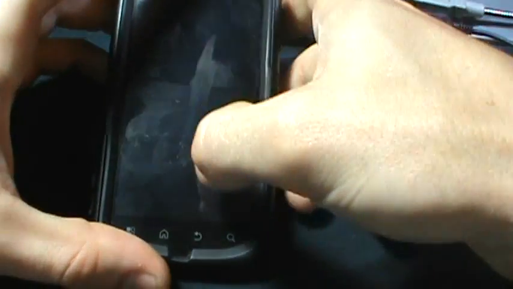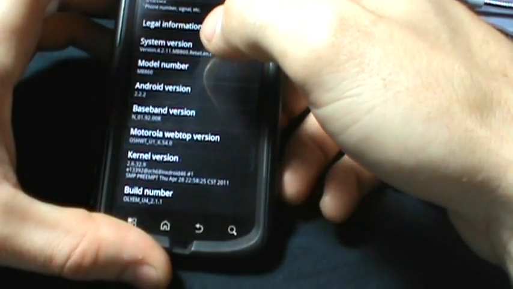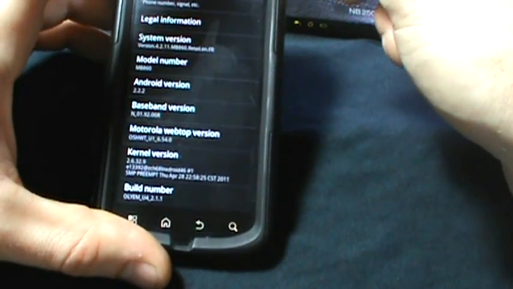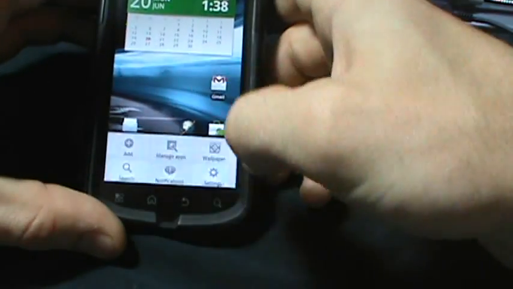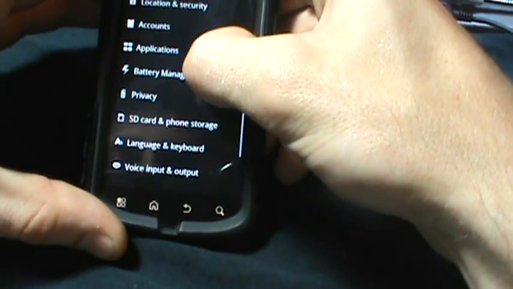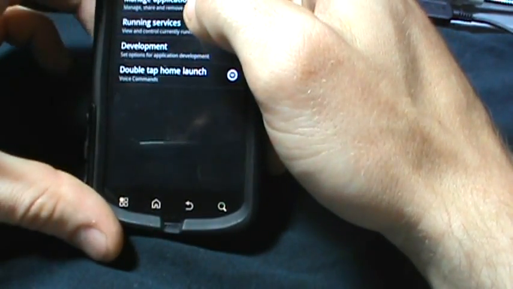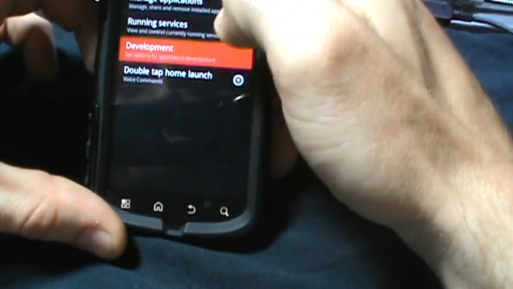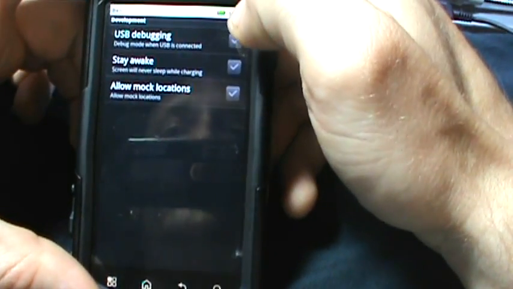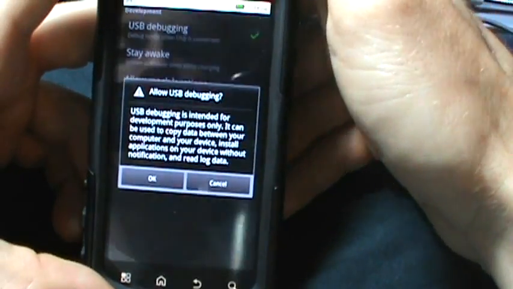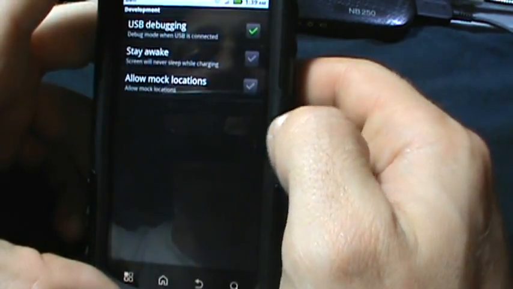So you're going to want to turn your screen on, and we're going to want to make sure that your phone's unplugged at this point. We're going to want to go to Settings, Applications, sorry about that. And we're going to go down to Development, and you're going to want to make sure that USB debugging is checked. Alright, USB debugging is intended for development purposes, yada yada yada. You're going to want to click OK.